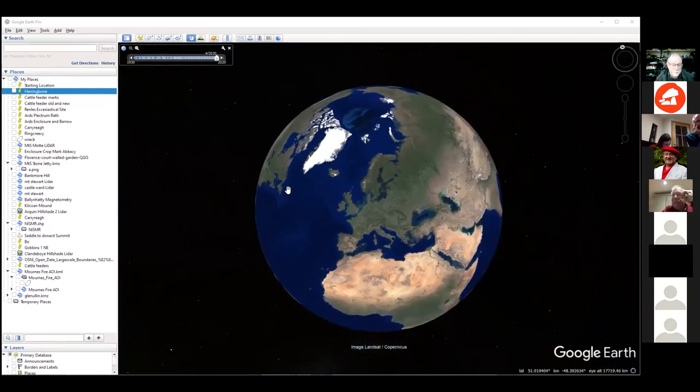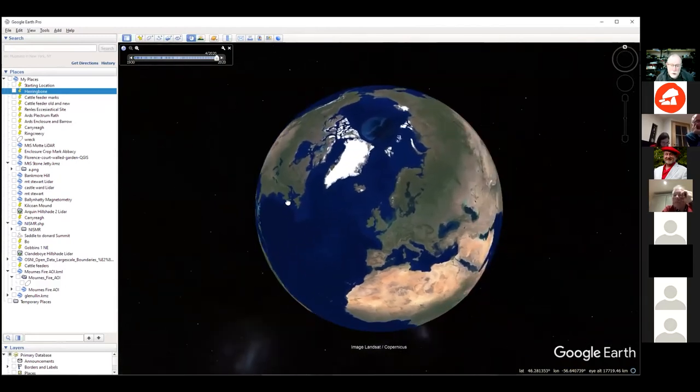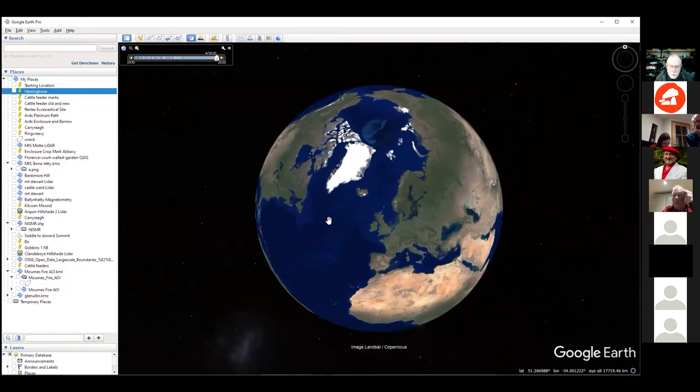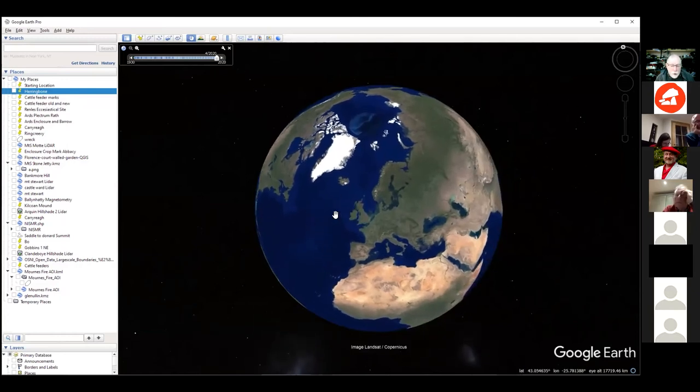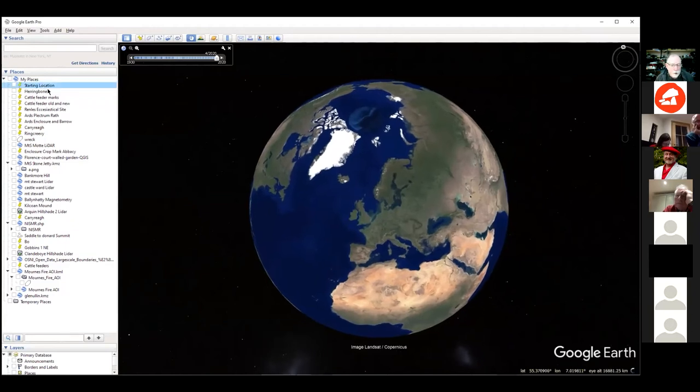This is what it looks like. Whenever you load Google Earth, this is what it looks like. You can spin the globe around. You can go to the northern end of Greenland if you want. I have Northern Ireland set as my default one. So on my wee bookmarks thing here, I've got starting location. If I click on it, you'll see it'll zoom in.